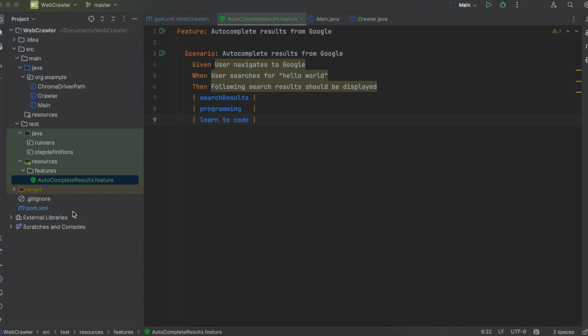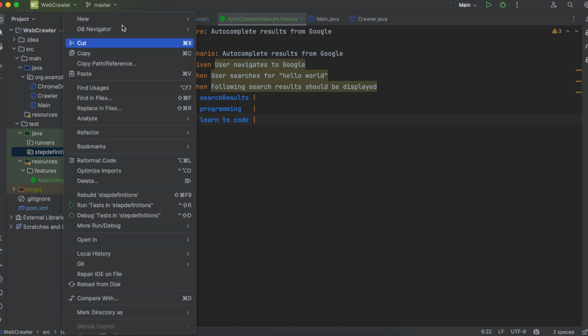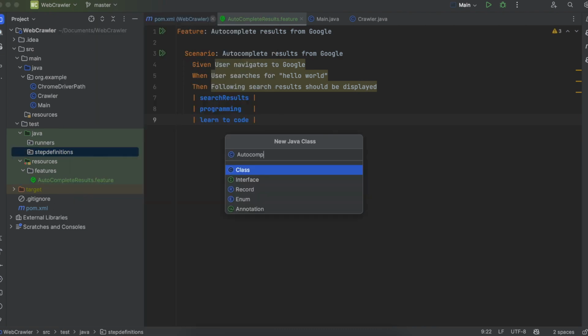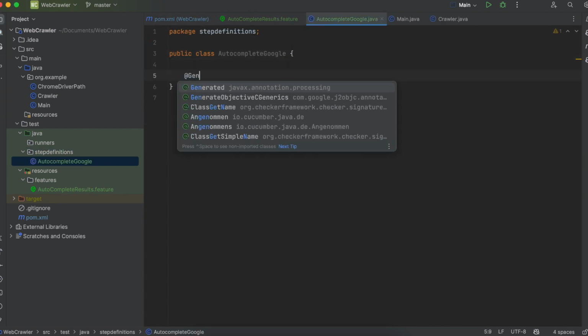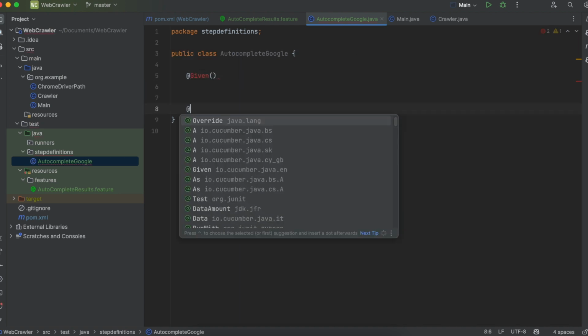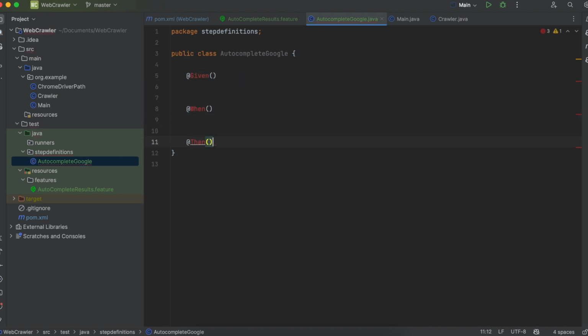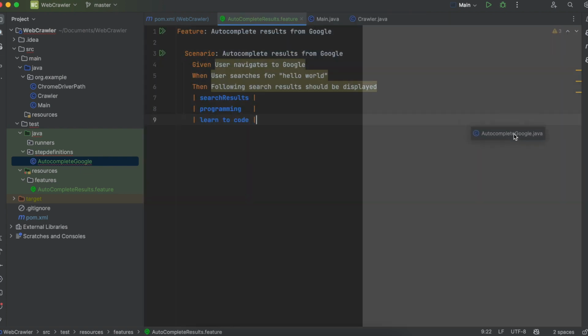Going into our step definitions package, let's create a new Java class, AutocompleteGoogle. This is where the actual code lives. So we use the annotations @Given, @When, and @Then. And then import each one. So these are going to map directly to our test.